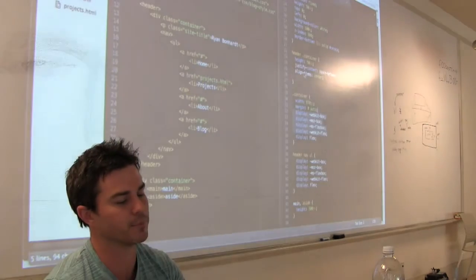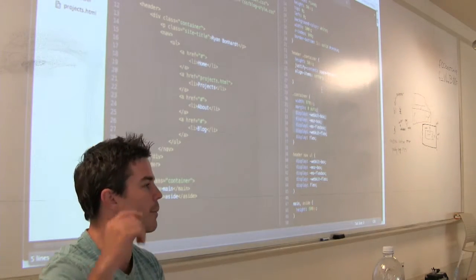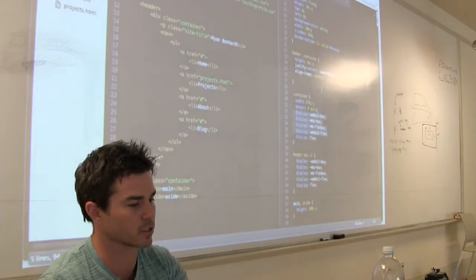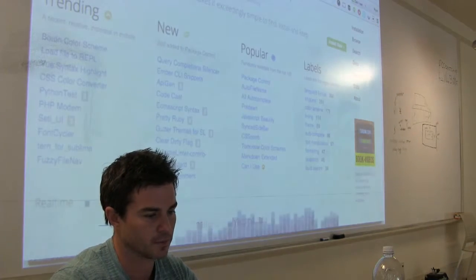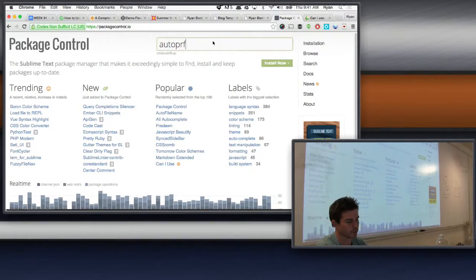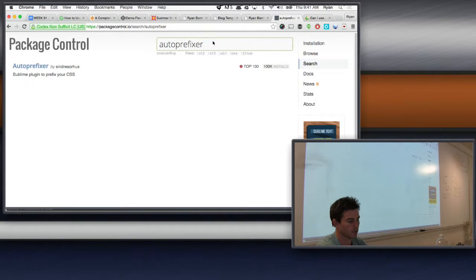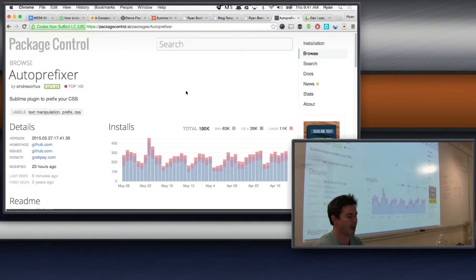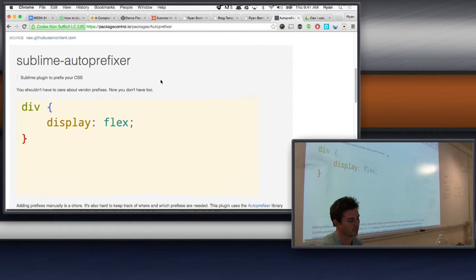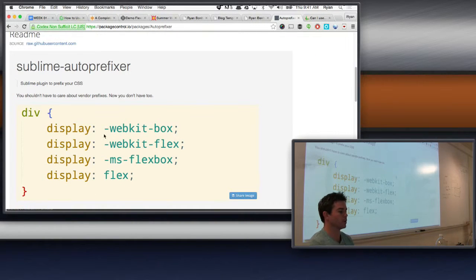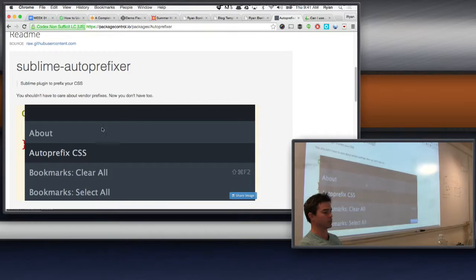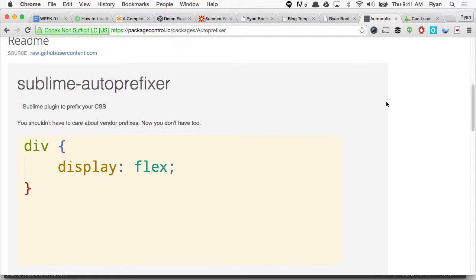So luckily with Sublime, it has a package for that, and it's called Auto Prefixer. So we'll look up Auto Prefixer. Unfortunately, WebStorm users, you don't have this. But in Sublime you do. So basically what it does is it puts in those prefixes for you, okay?